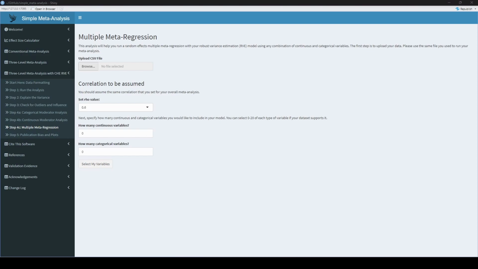Just like before, we're going to upload our data file. I'm just going to use the same one that I was using. We can set our row again from -1 to +1. Next, we can specify how many continuous variables we want. We can go anywhere up to 20. I'm just going to say 1. How many categorical variables? I'm going to say 2. And I'm going to select them.